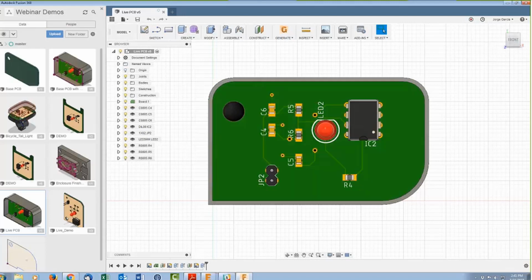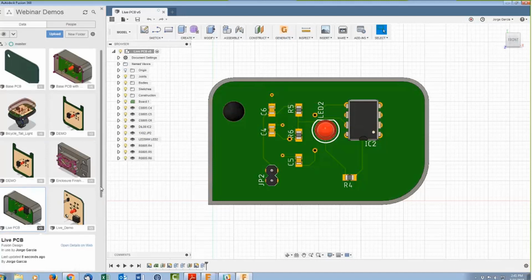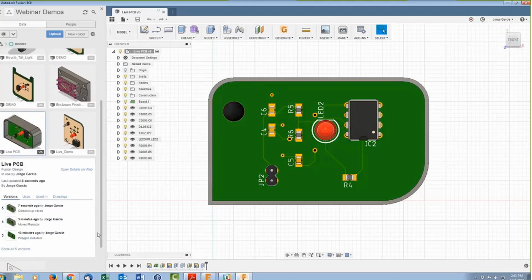And any notes on the versions you can always follow. If you click here on version 5, you'll see that it will expand, and it will tell you. You'll have the description of the changes. So move resistor, polygon included. I can show off 5 versions. I can go back to any of the versions. So it's always helpful to fill out the descriptions. Please do that. It's going to make it easier for you to know what changes were made.